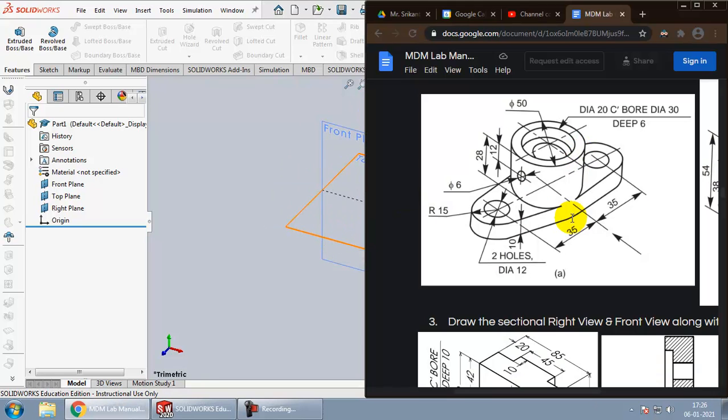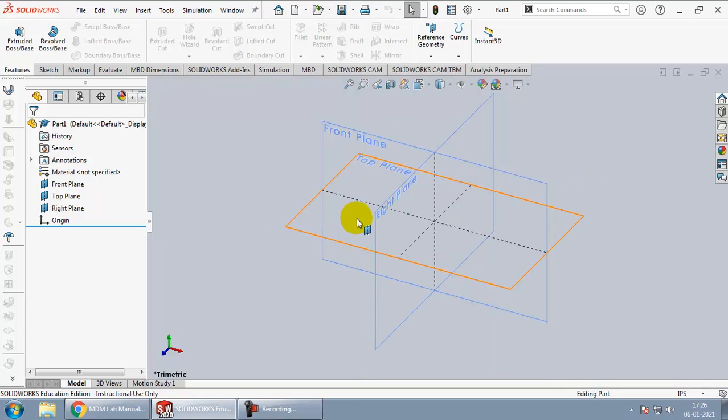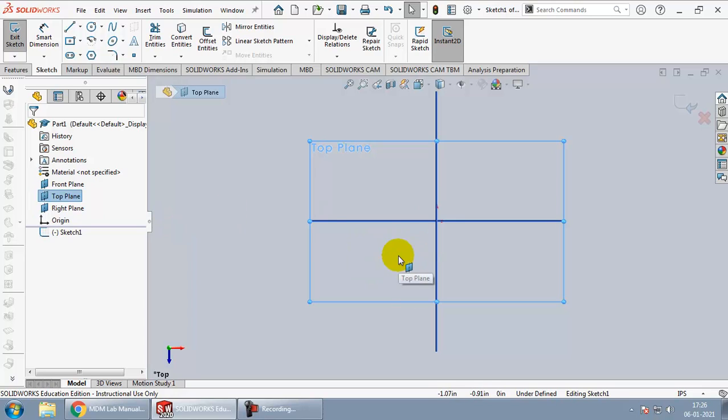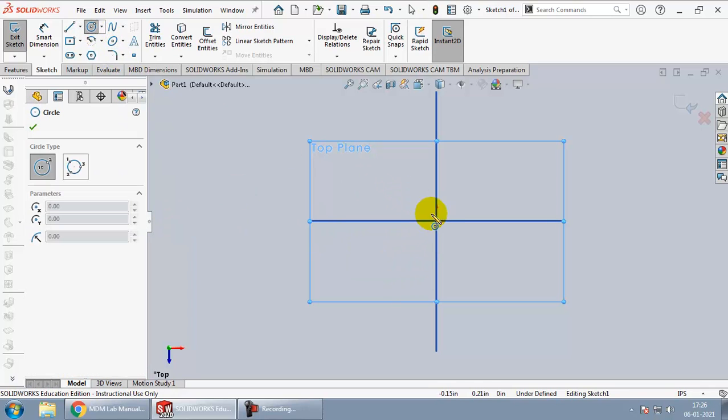So let us take a look at our model. Our model seems to be symmetric about this axis, and we need to start with its diagram in the top view. So let us take the top view and choose the sketch option. Now we're in the sketch. So draw the cross section that you can see over there.